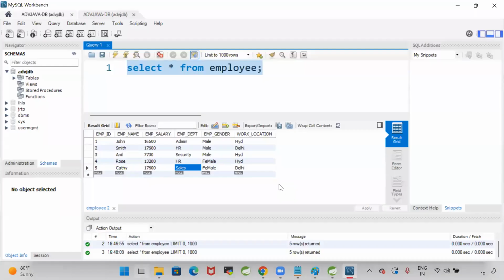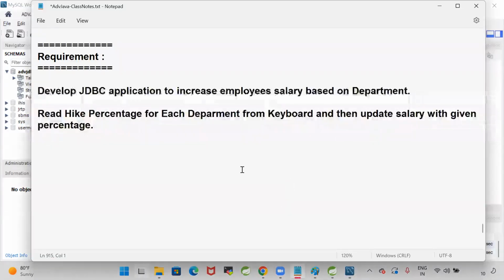Which query do we need to execute? How do you need to write the query? You don't need to write the class, main method, DriverManager.getConnection. I don't need it. Directly take a statement, con.createStatement. Then execute the query. Which query will you execute and how will you update the salary of all the employees based on the given hike percentage? Think and write it.